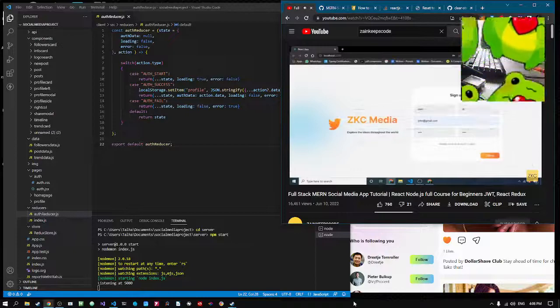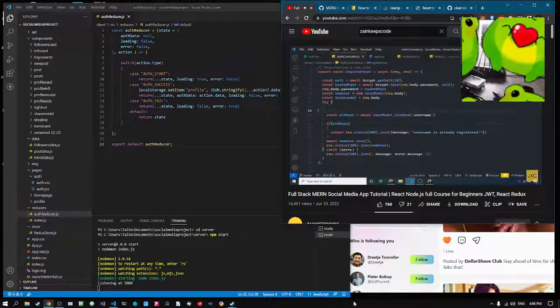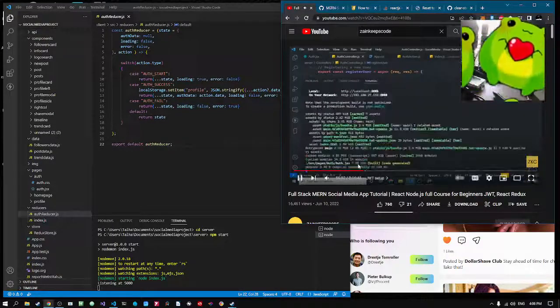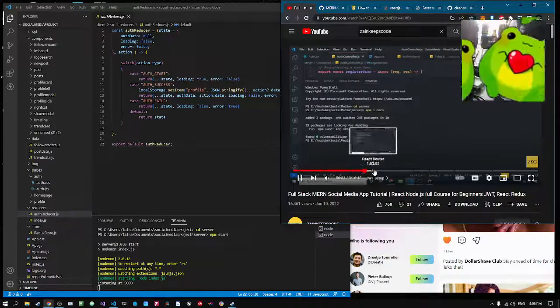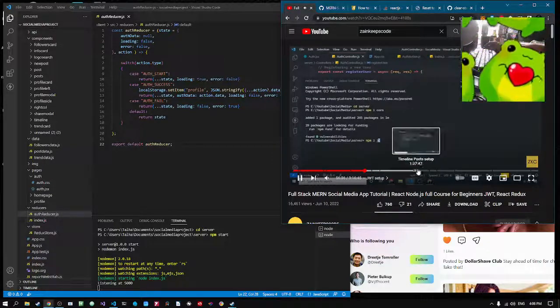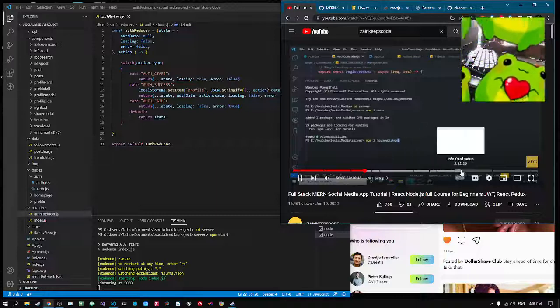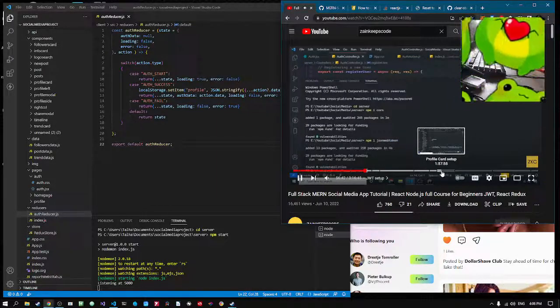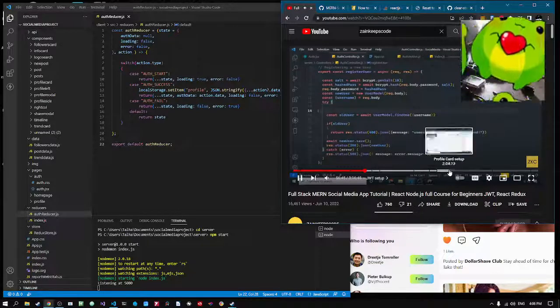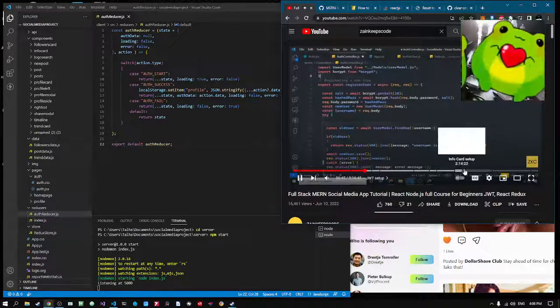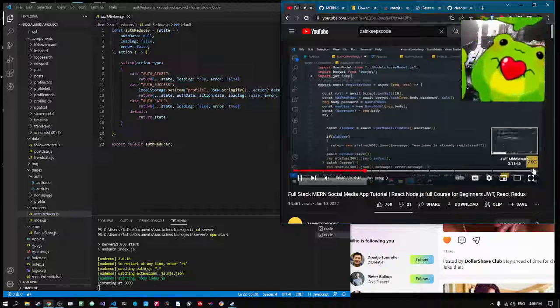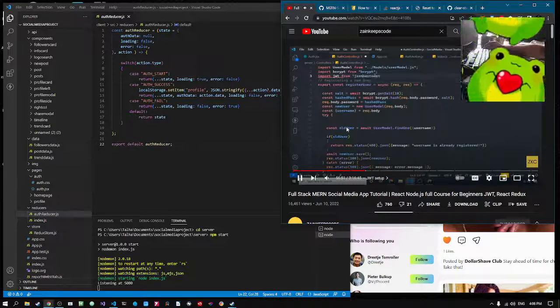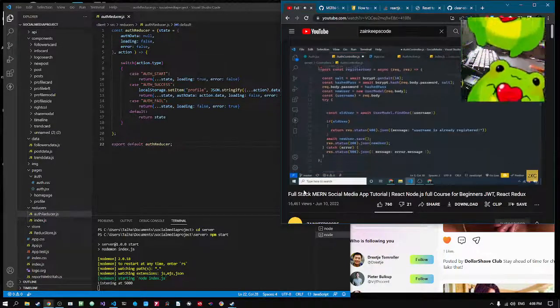To implement JSON Web Token authentication, I am installing a package inside my server directory. So I will install npm i jsonwebtoken. It will take some time, let's wait. Okay, here it is installed now. Now I should import jwt from jsonwebtoken, and it's time to make a token.